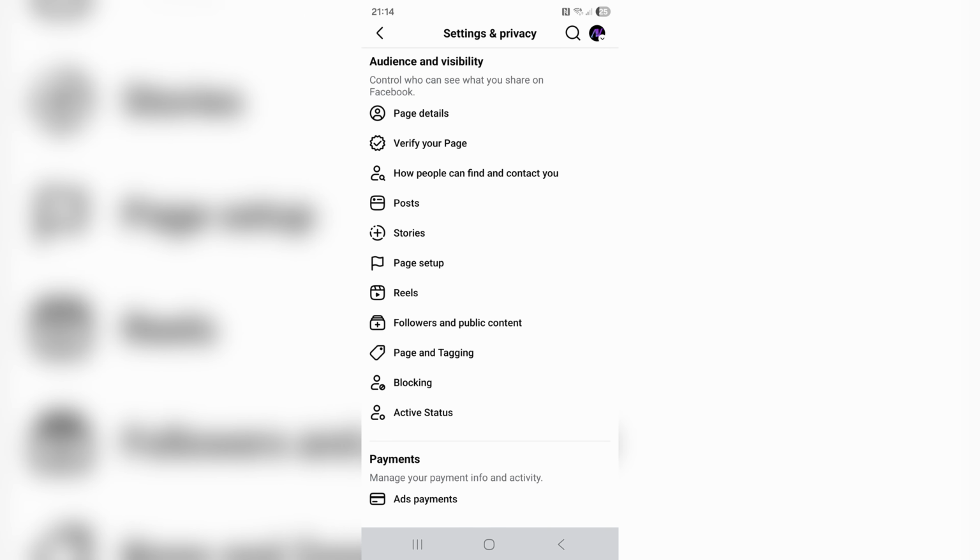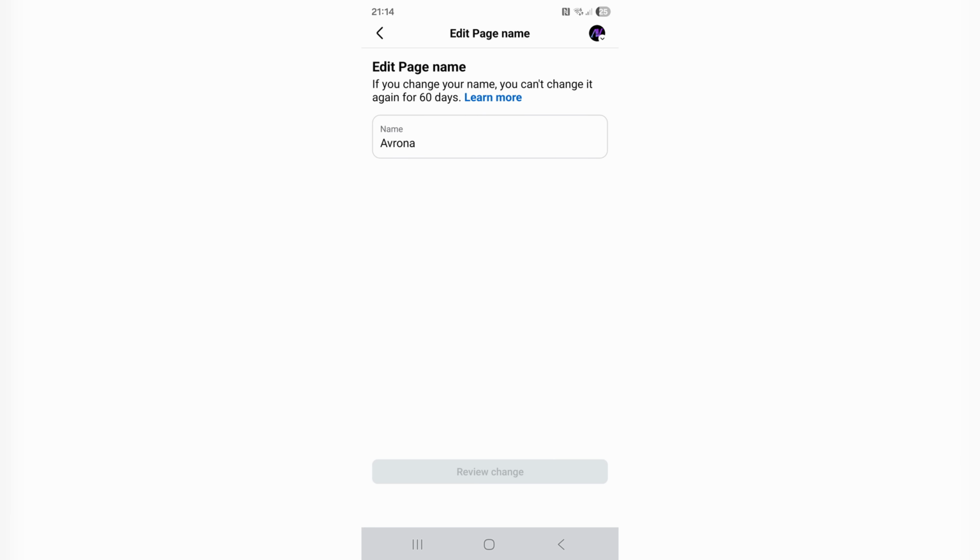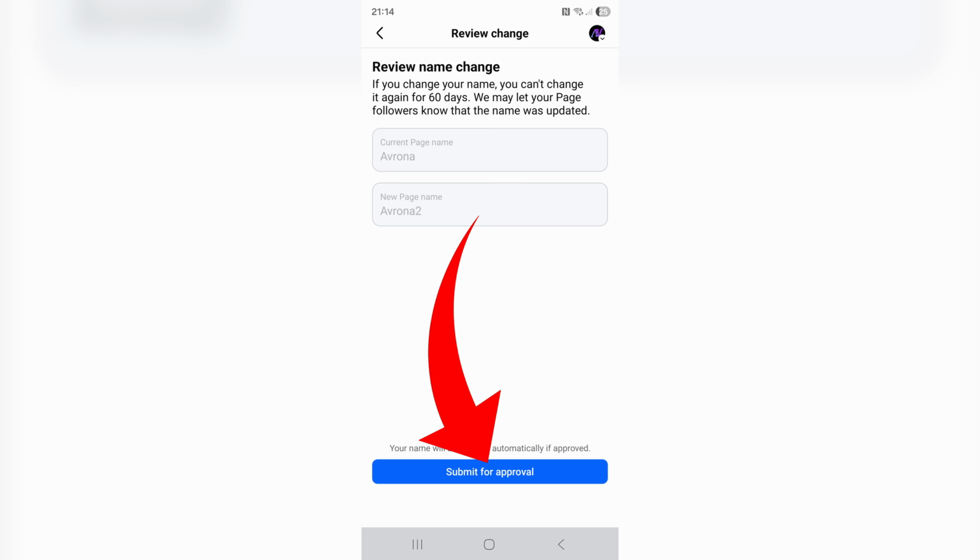Then, just like before, you want to look for Page Setup in all of these options and tap into that. Let's just tap into Name, and then on this next page you can change its name. Then just tap on Review Change, and once you've done that, confirm the new name.